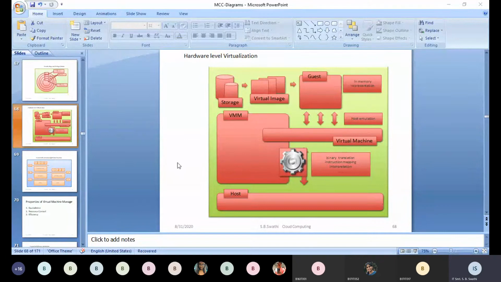Now, I think you are able to see this slide, hardware level virtualization. Is the slide visible to you? Slide is not visible. Is it visible now? Yes, ma'am. So this is a model of the hardware level virtualization.